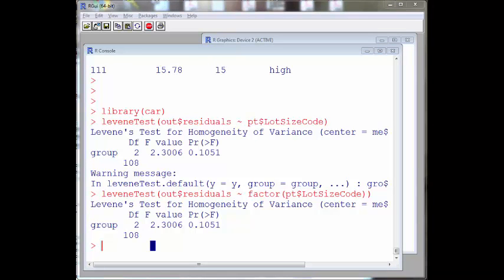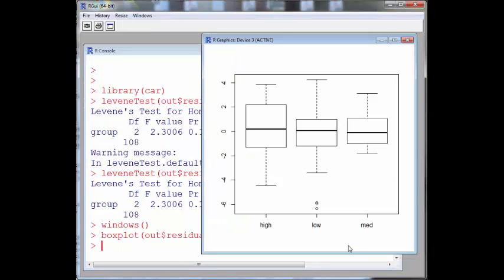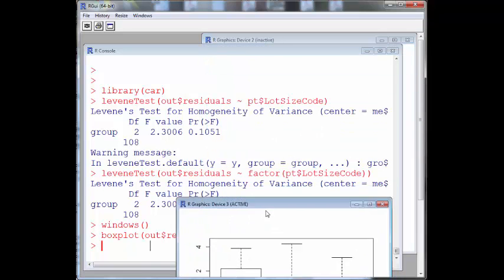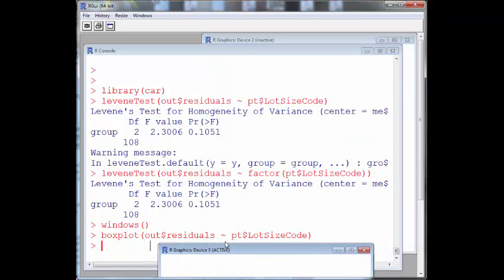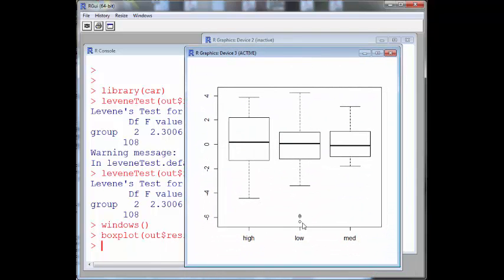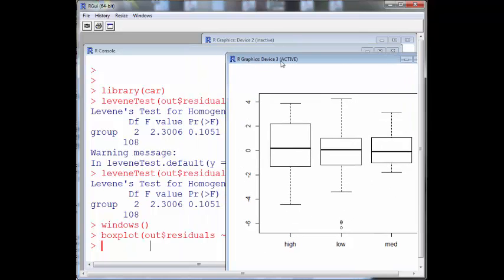Another way to do that, and by the way, also something else you could do, maybe you know this, you can make a box plot. You make 3 box plots for the residuals by category, like this. I just did a box plot of the residuals versus lot size code. Lot size code is a categorical variable, so it splits the data. It knows to partition the data thusly, and then make box plots for each category of the residuals.